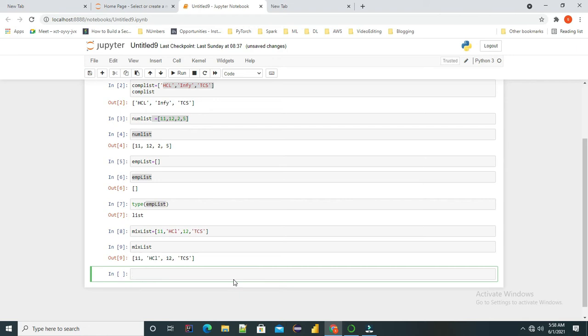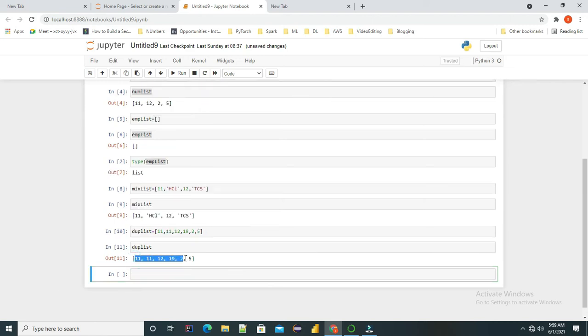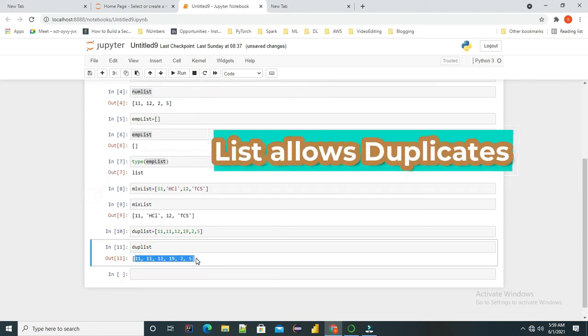Now we have seen we can store mixed data in a list. Does list allow duplicate values to be stored? Let's create a variable dup list equal to 11 comma 11 comma 12 comma 19 comma 2 comma 5. You can see here we have given 11 two times. Now you can see yes, it's allowing duplicate values in a list.